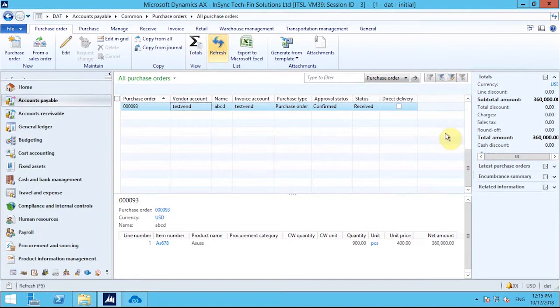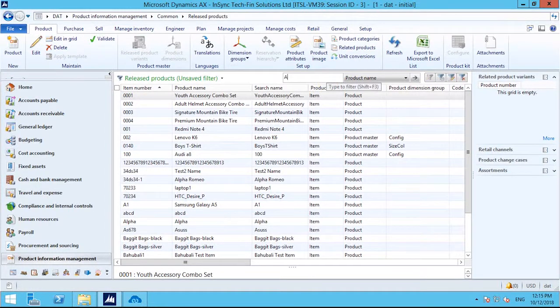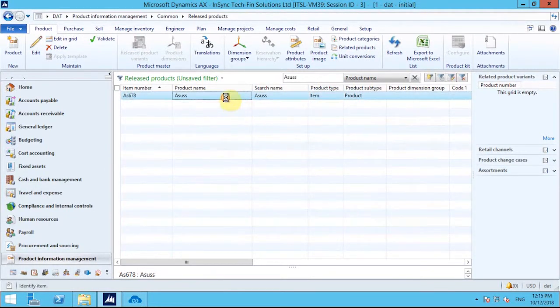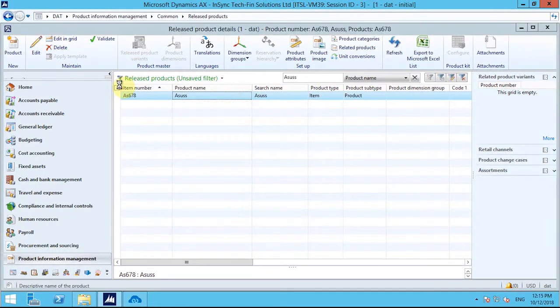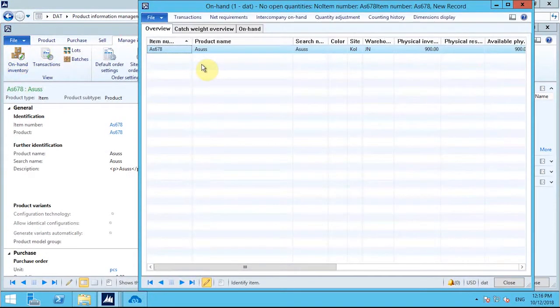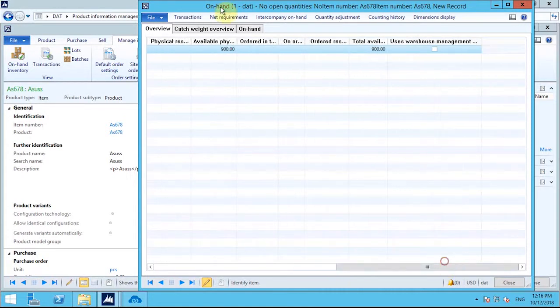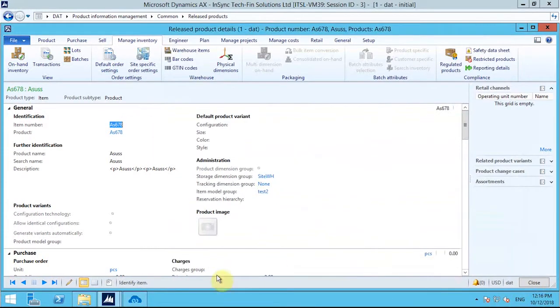When this inventory adjustment has been done, you can check by going into your particular item whether the inventory amount has been updated or not. If I open this particular item, you can find on the manage inventory and on-hand inventory section that, for the particular site and warehouse code, the physical inventory has been adjusted. So these are the details that were already placed from AX.